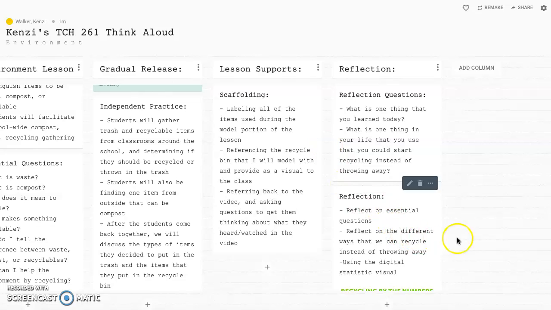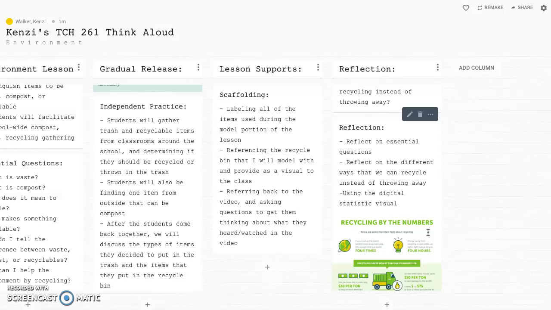So the purpose of the final reflection is to reflect on the initial essential questions over here that I stated at the beginning of my Think Aloud, to reflect on the different ways that we can recycle instead of throwing stuff away, and then also to use the digital statistic visual. So that concludes my environment lesson plan using digital technology.